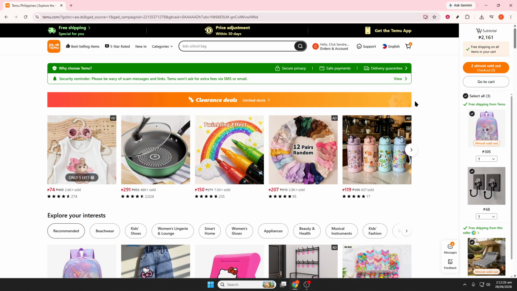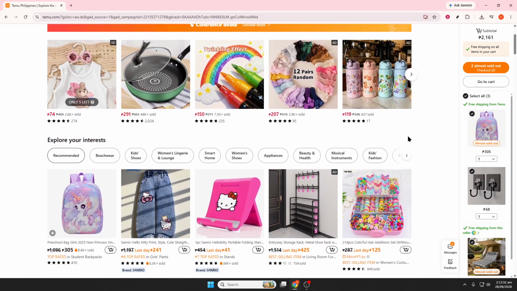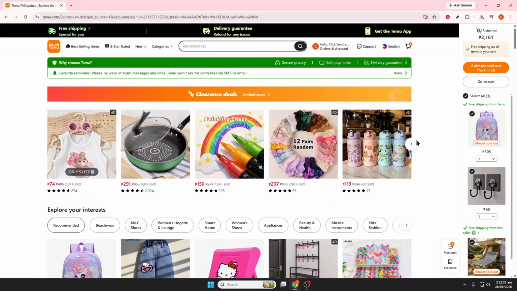To get started, open your preferred web browser. You can use any common browser you like as long as it has a stable internet connection. Once your browser is open, go to the Temu website. Wait for the homepage to fully load so all of the account options appear properly.